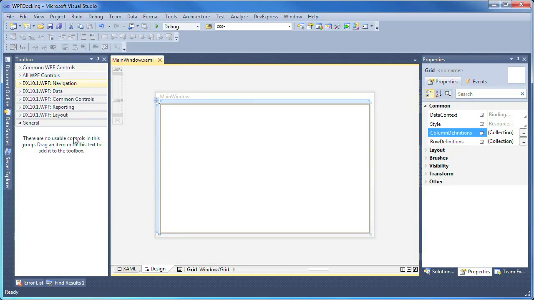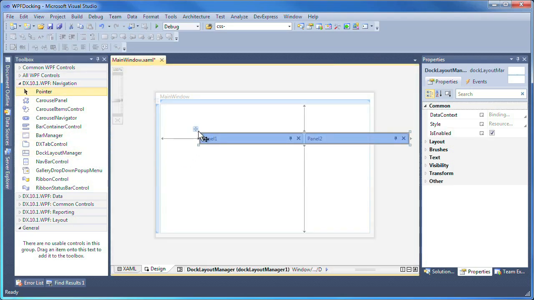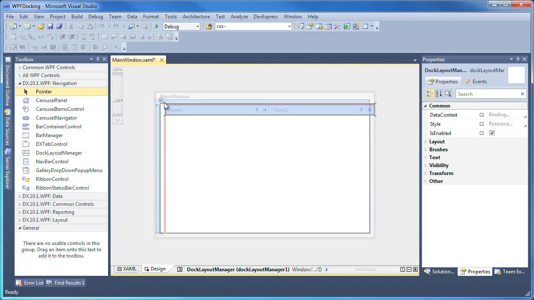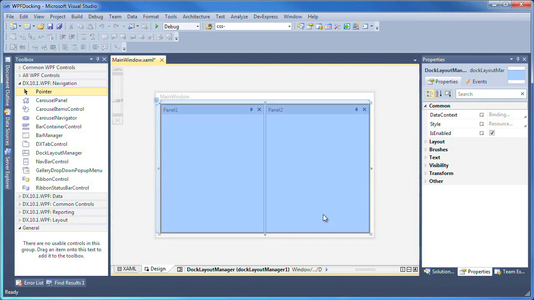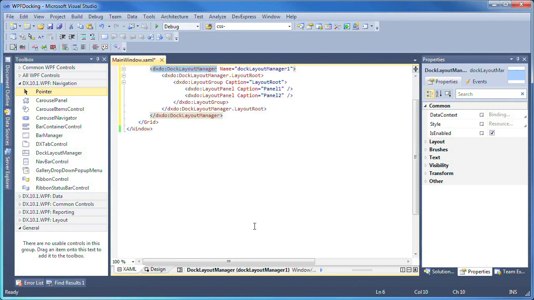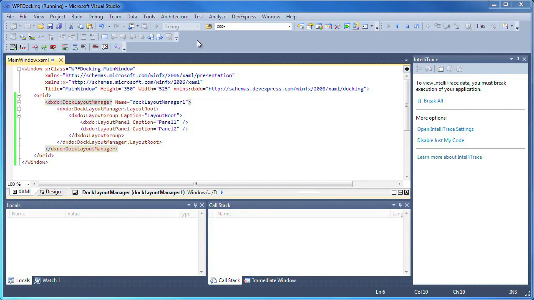From the toolbox, I expand the DevExpress navigation group and drag and drop a new dock layout manager onto the window. I'll resize it so it fills the entire available client area. Let's switch to the XAML editor. Here you can see that the control has been automatically populated with two sample layout panels. I'll leave these as is and proceed to run the application to demonstrate the default behavior of the control.